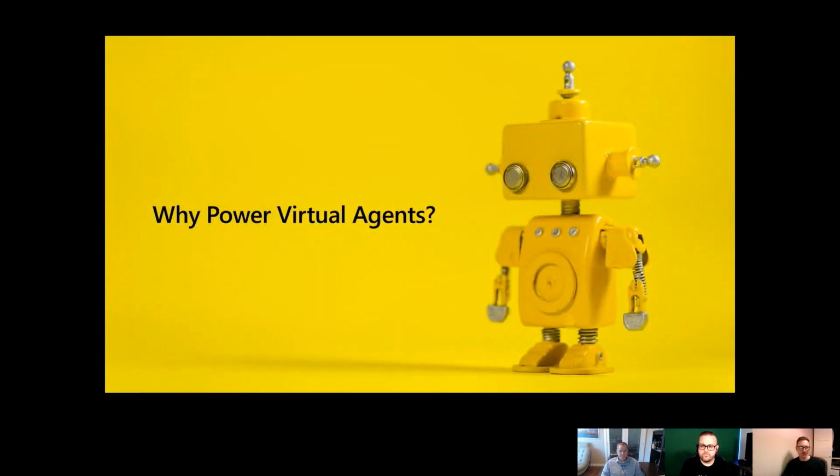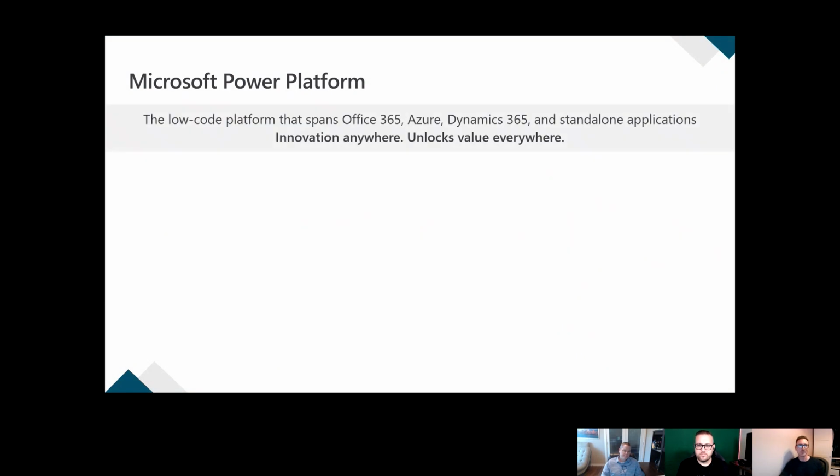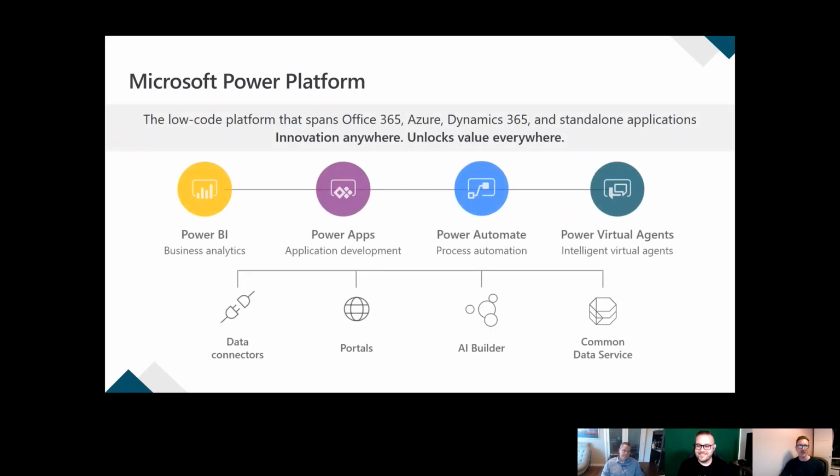So that's bots. So why are we talking about Power Virtual Agents? What is Power Virtual Agents? Well, it's part of the Microsoft Power Platform, if you've not heard of the Power Platform. It's a low-code toolset that spans across Office, Azure, Dynamics, and allows you to build applications.